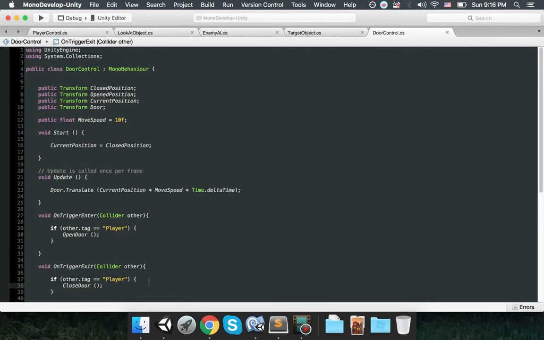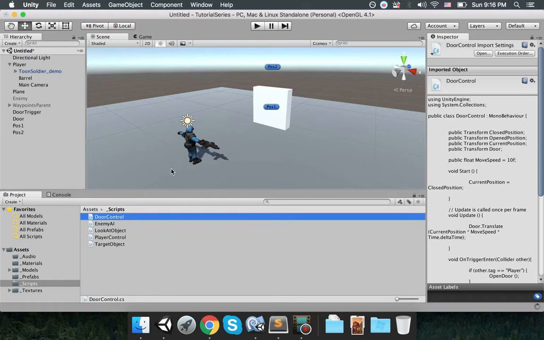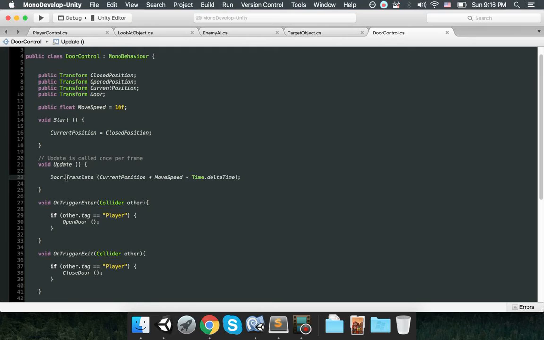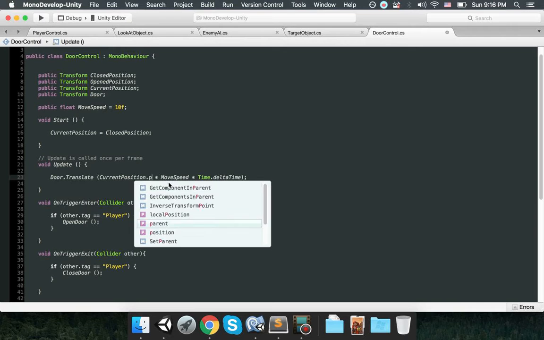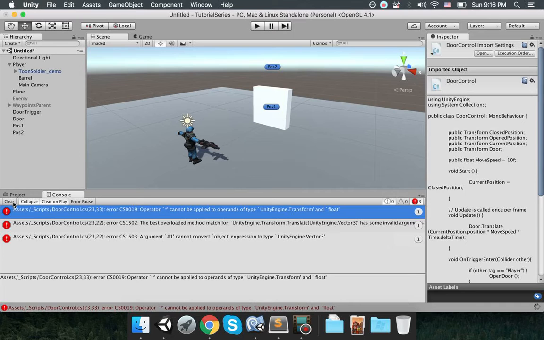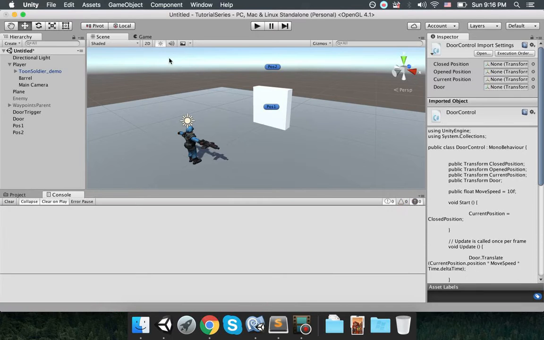Okay, and let's see. So we have an error here. Okay, double click. door.Translate current position. Oh, that's a transform. We need to put a position. That's why we had the error message. That's good. Let's go on.